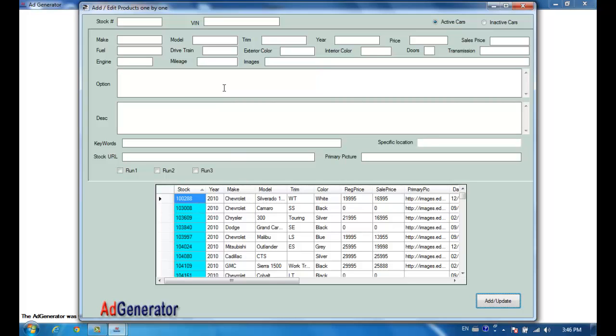And if I want to delete a particular item, I first need to find that particular car in my active inventory list, which is in this window down below. And let's say, okay, let's delete this Chevy Suburban here. What I need to do is double click on the stock number, which is here in this green color box.